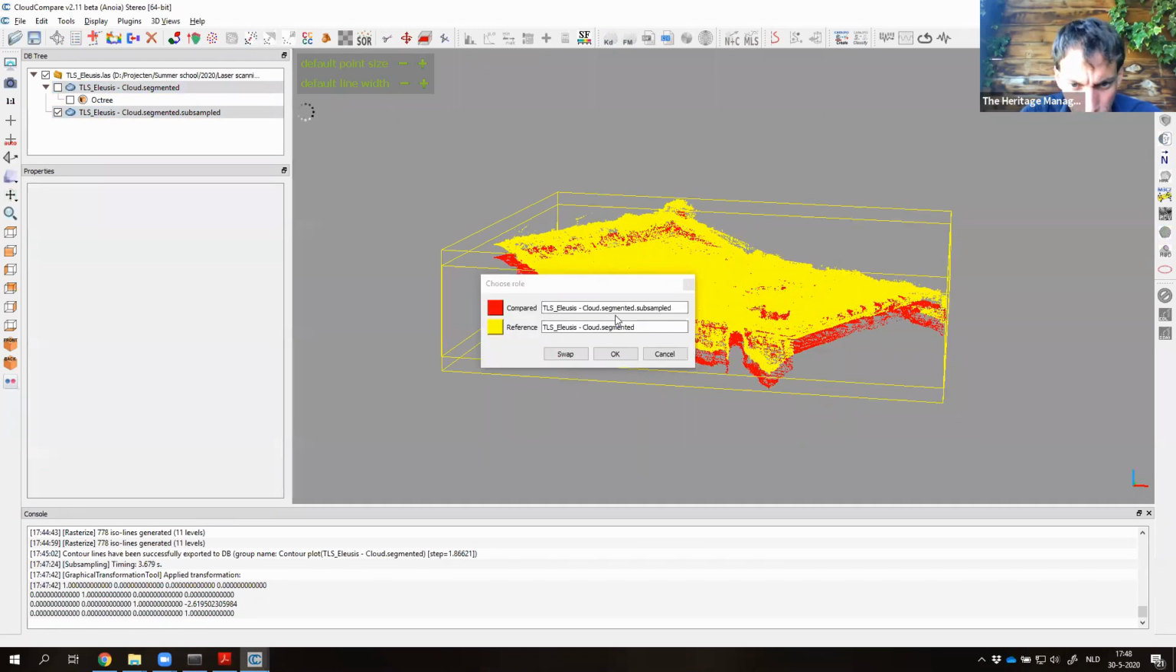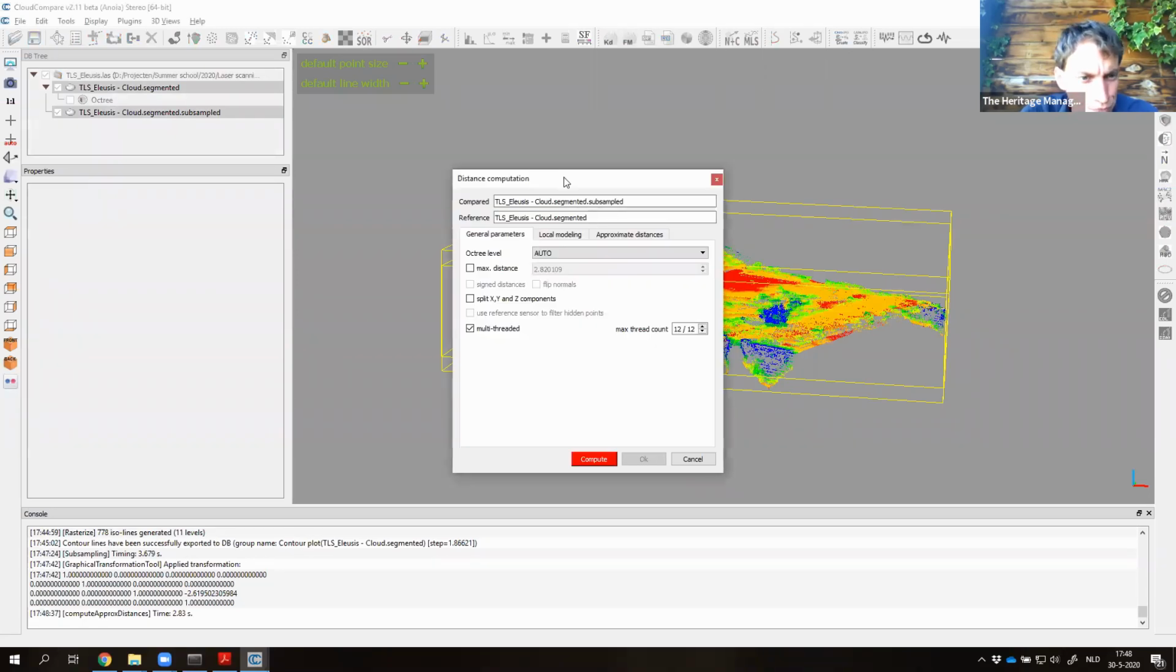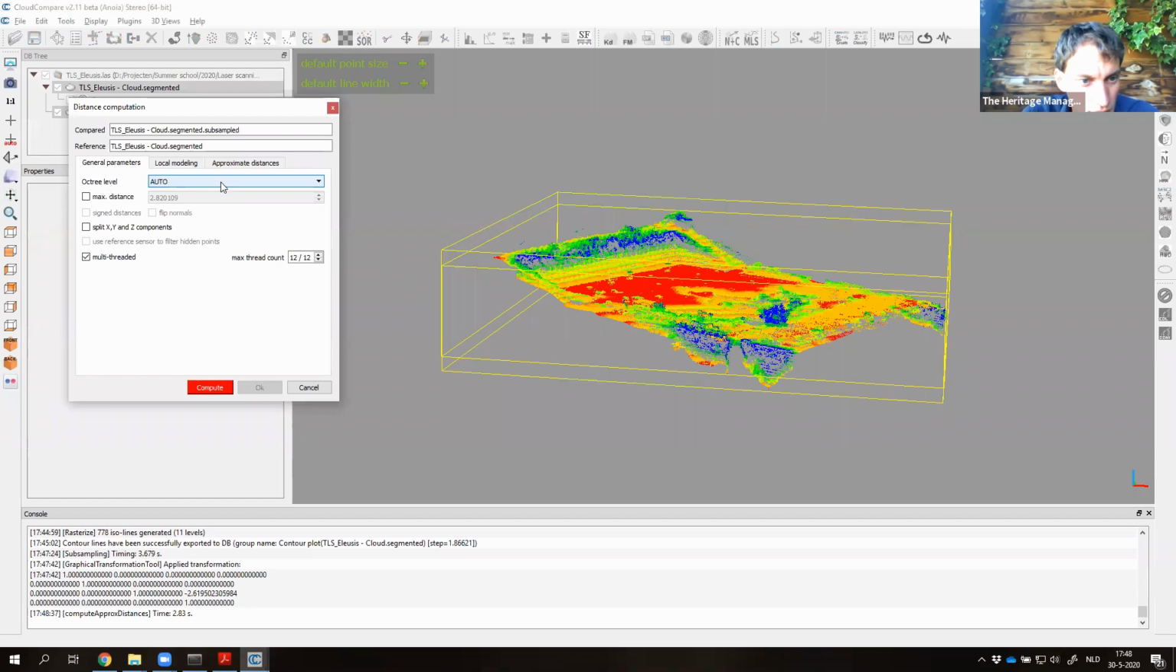If you press here, you say, okay, what's my reference and what is my compared? So for what data, on what point cloud will I project my distances? In this case, I will use subsampled. My reference is segmented. You can swap it if you want to reverse those two. And then you can define a maximum distance. So all the distances that are further away than a certain predefined value will be excluded from the analysis. I will not use it in this case.